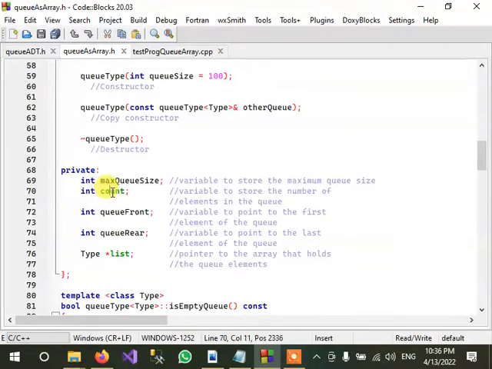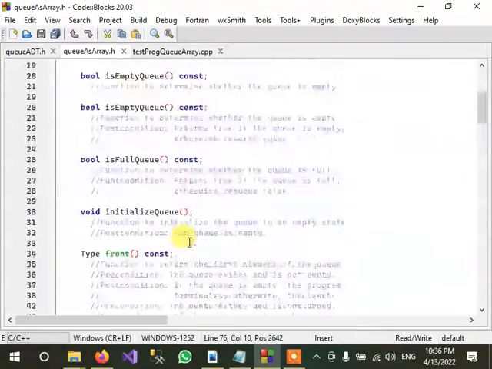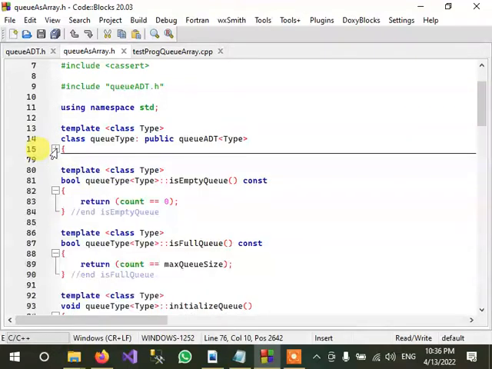Alright, then we have a count variable that will store the number of elements in the queue. Then we have queue front, this variable will point to the first element of the queue. Queue rear, this element will point to the last element of the queue. And type list, this is basically a pointer variable of generic type. It means that we will use this pointer variable to initialize an array. Alright, so now let us discuss the functions implementations.